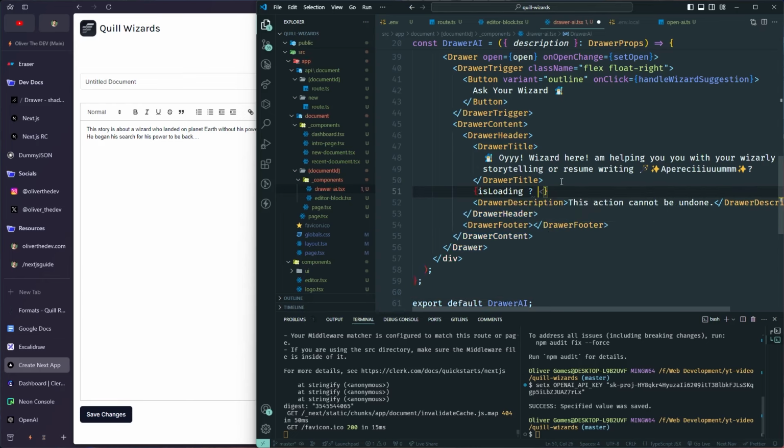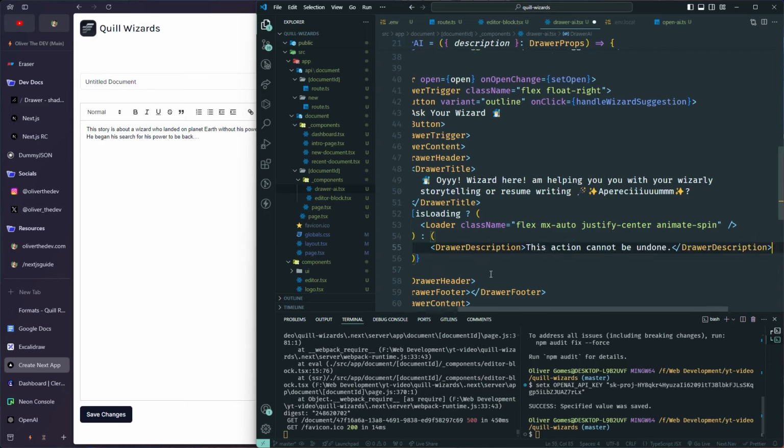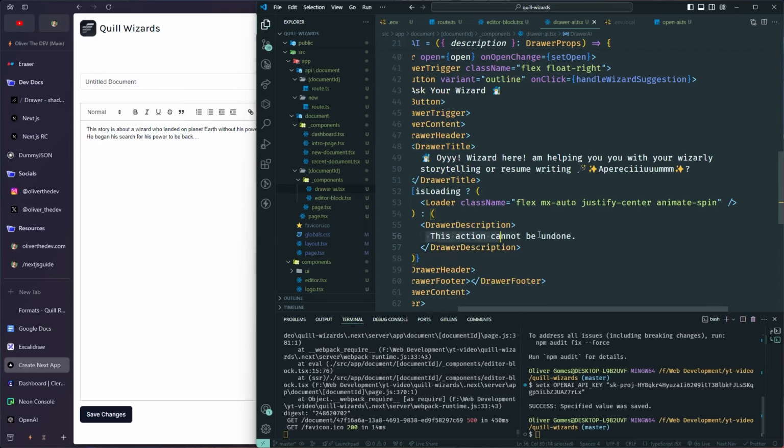So Loader is gonna have a className of flex mx-auto, so it's in the center, and justify-center as well. And we're gonna do animate-spin, so it's gonna keep on spinning. And for this, we're gonna throw in the draw description over here. So if we get a description back, it's gonna be over here.